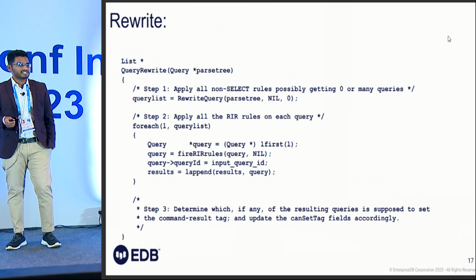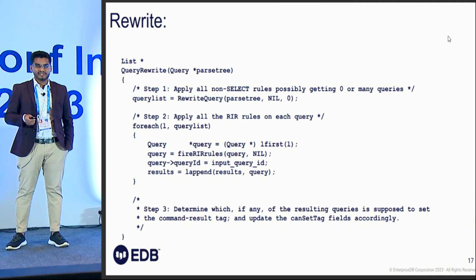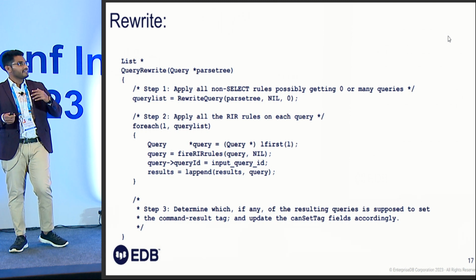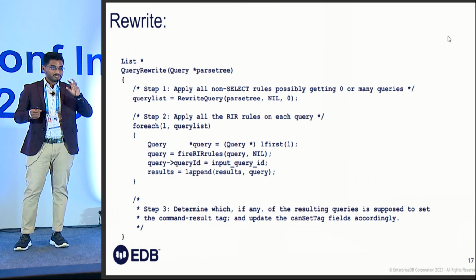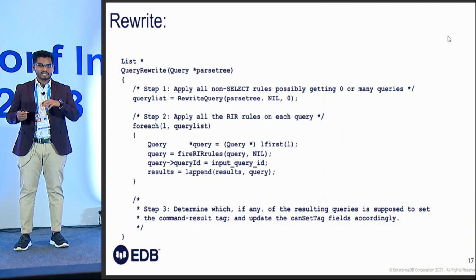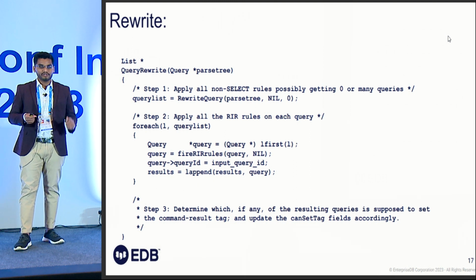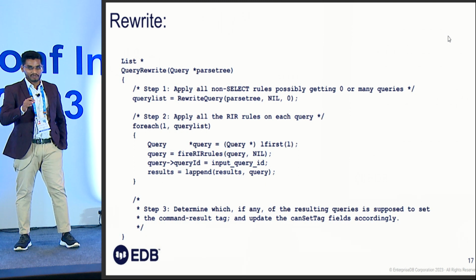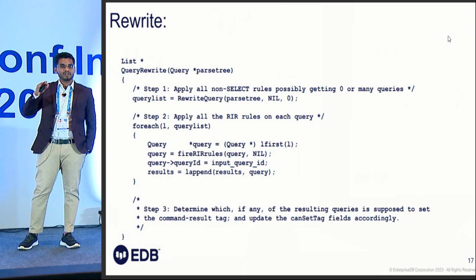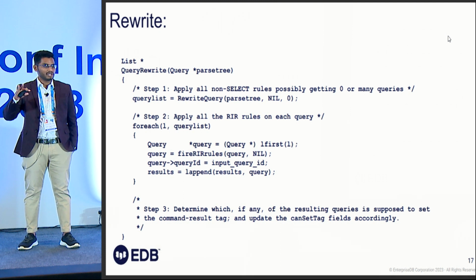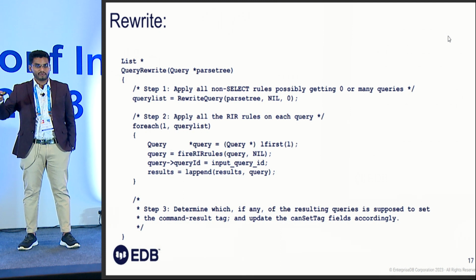And the next step in the analyze phase is the rewrite phase, the query rewriting. You have written a query, and that query can be rewritten to zero queries or multiple queries. One example is creating a rule. When you create any rule on a particular table, you can have on select do nothing. Nothing means no query will be executed, so the rewritten query will be zero. No queries will be written.